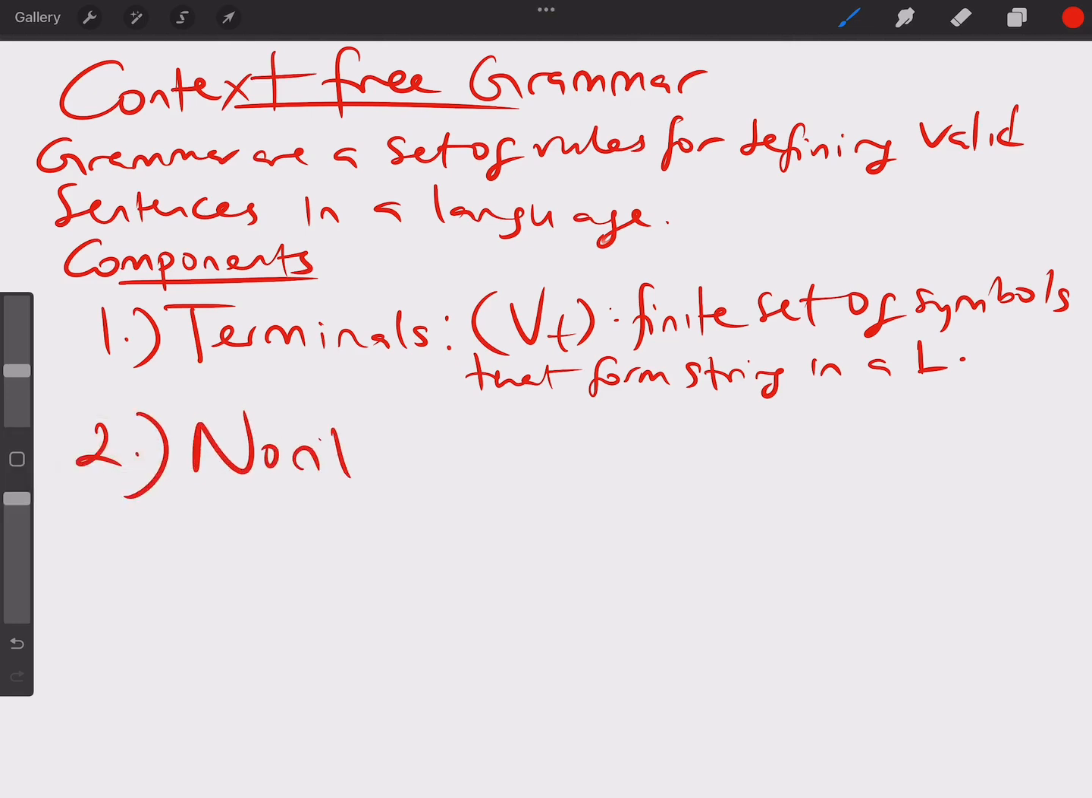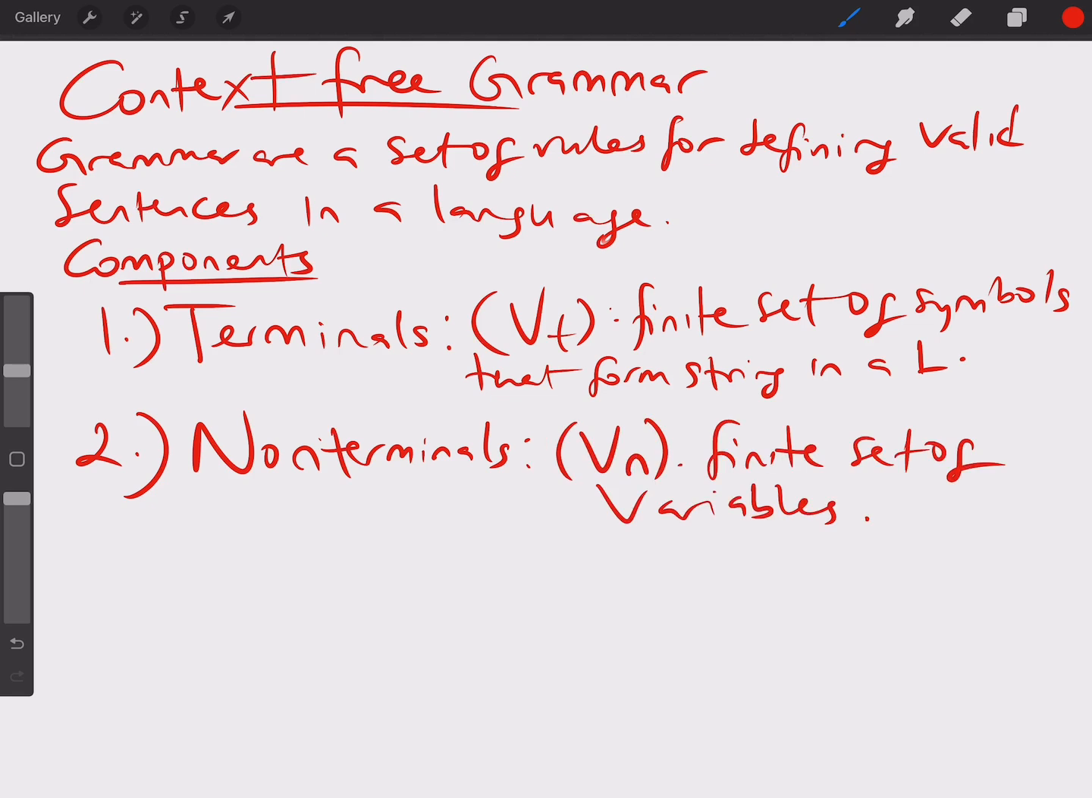Then we have the non-terminals. And we call terminals terminals because they come to an end. There's no lesser one. They can't be broken down any further. Now, non-terminals, on the other hand, denoted by Vn, are variables. They're a finite set of variables, and variables can hold a value. These are the ones that can be broken down into either other non-terminals or terminals.